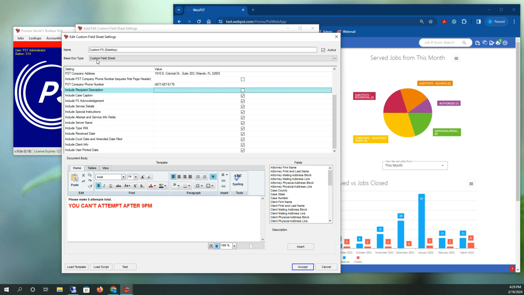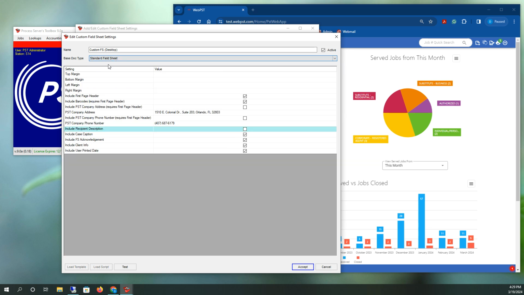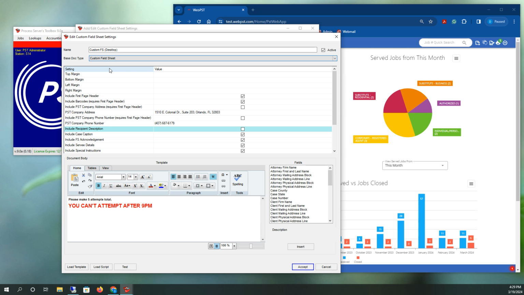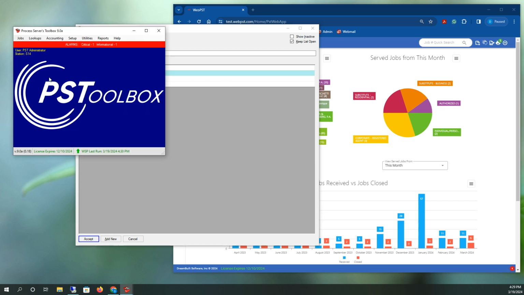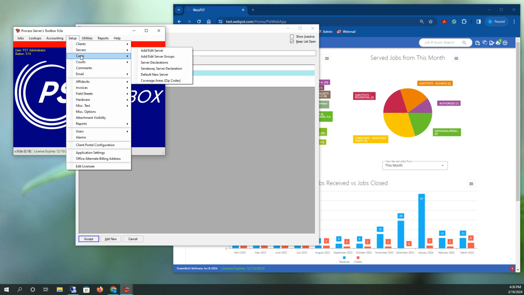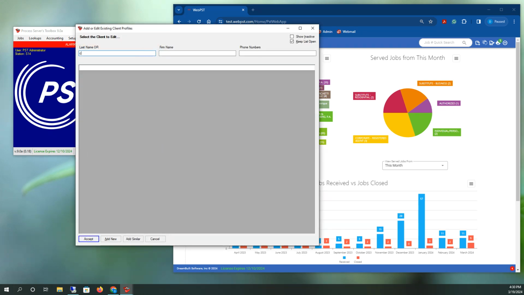You definitely want to do the one that says custom field sheet, because if you do standard, that goes away. Okay. So we want to go on the custom field sheet. You want to hit, at the end of it, accept. And then you want to take that field sheet and assign it to your client. The way that you do that is by going into the client. So we're going to go to setup. We're going to go to clients, add edit client.